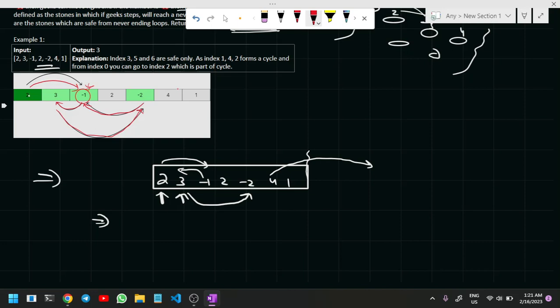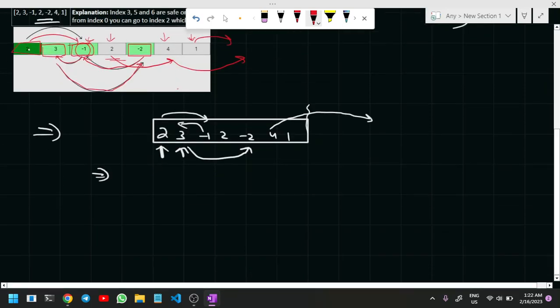So we are not going to count these stones: this -2, this -3, this -1, and this -2, this 2 3 -1 -2. The rest of the stones are good stones, like this one. Let's see how. From this 2 we can move to 4, and from this 4 we can move out of the array, and similarly from this one we can move out of the array. These are not contributing to any infinite loop, so that's why these are good stones, and this can even help Geek cross the river. I hope you are clear with the problem statement, and let me move to the solution now.